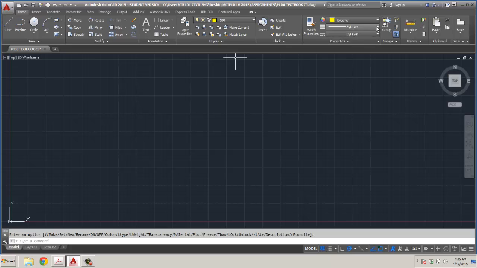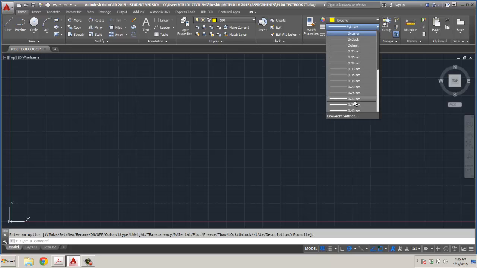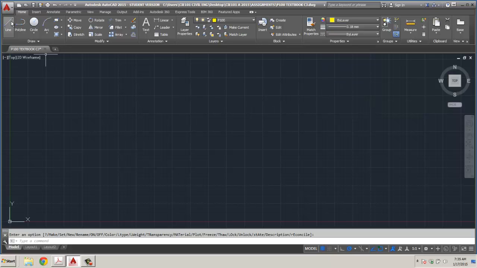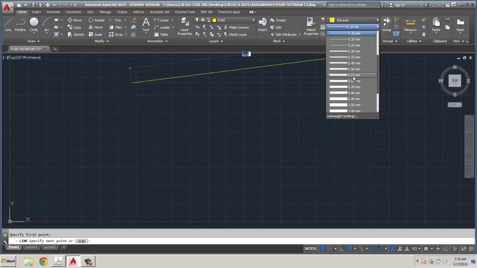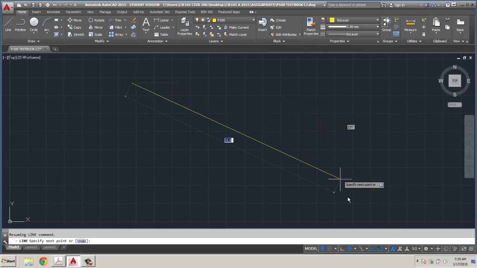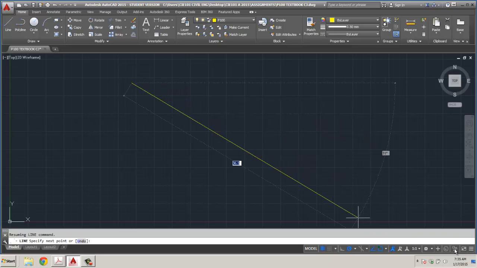Now I'm going to change my line weight just a little bit, just so you can see it better on the screen. So if I'm drawing a line, it'll show up a little thicker, I think. Let me see if I don't want to go too thick. And make sure my line weights are showing here.